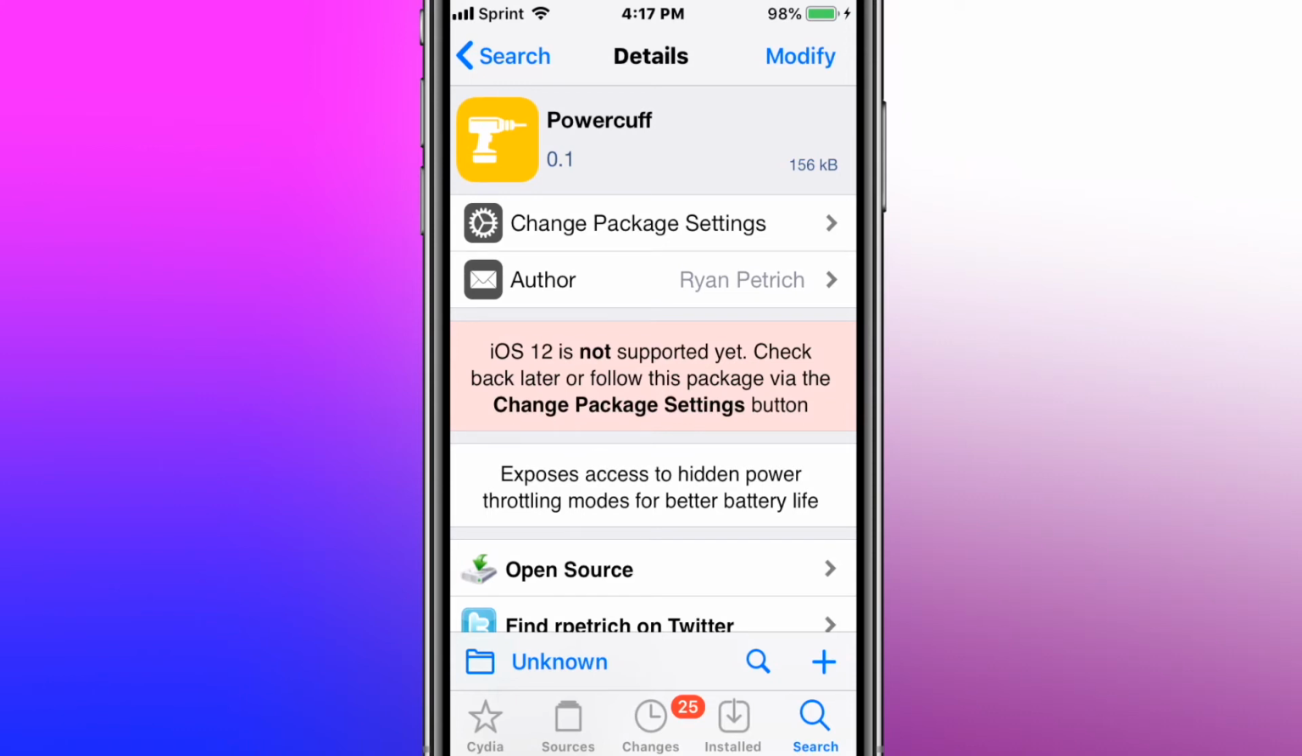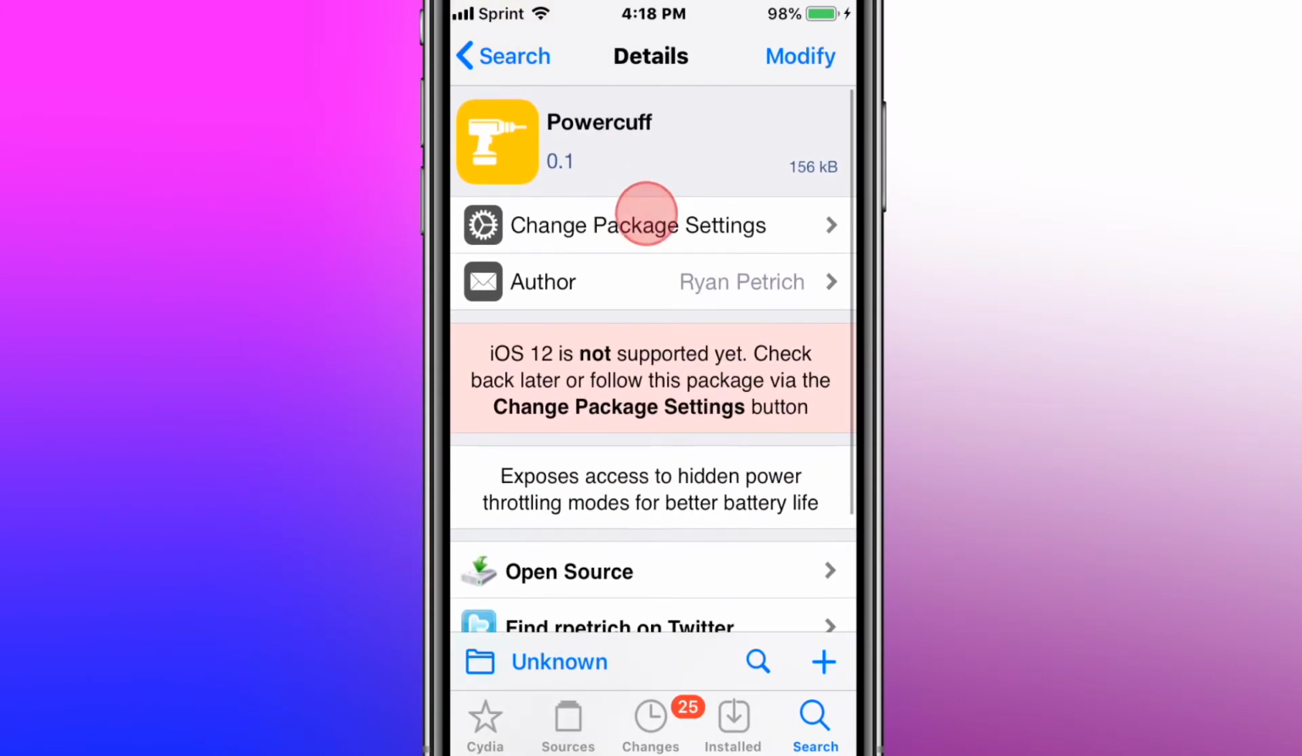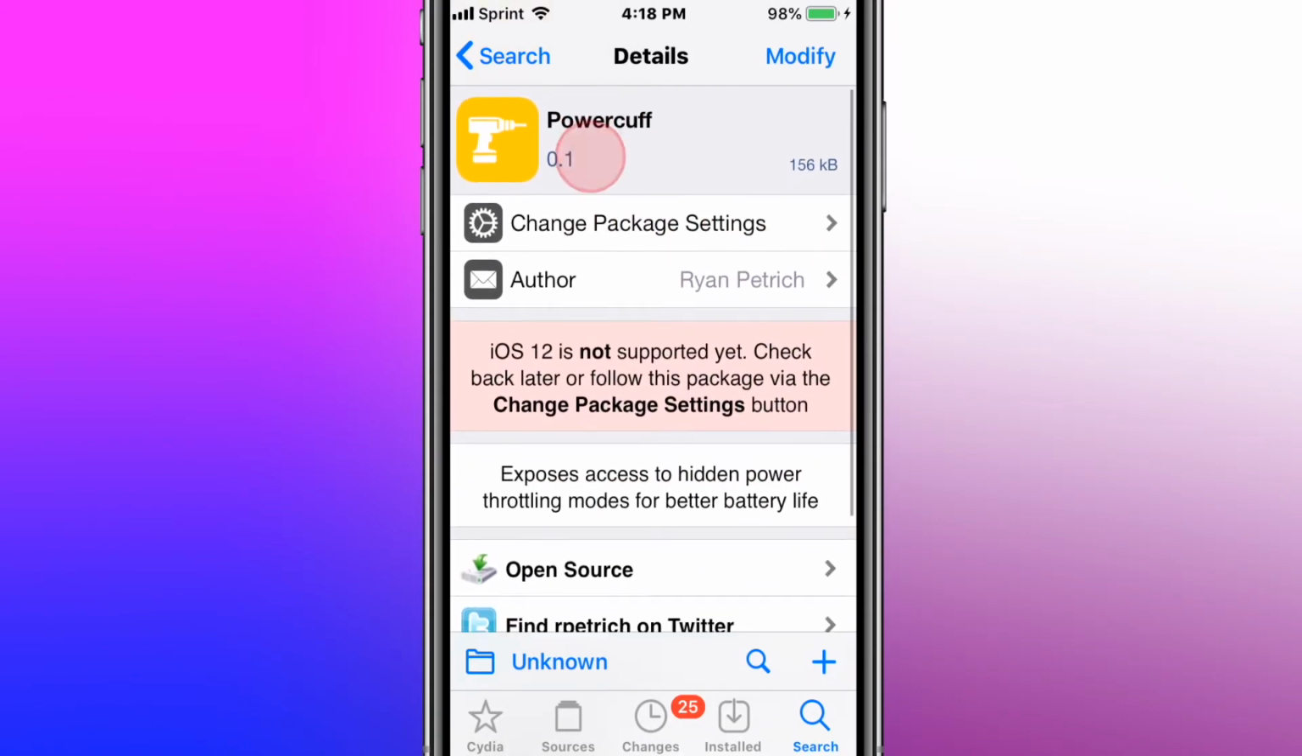I think it is on that Mario repo, Power Cuff. I think an updated version of it is on there. But I think it was also updated by like Kitten or something like that. I don't think it's on Cydia.